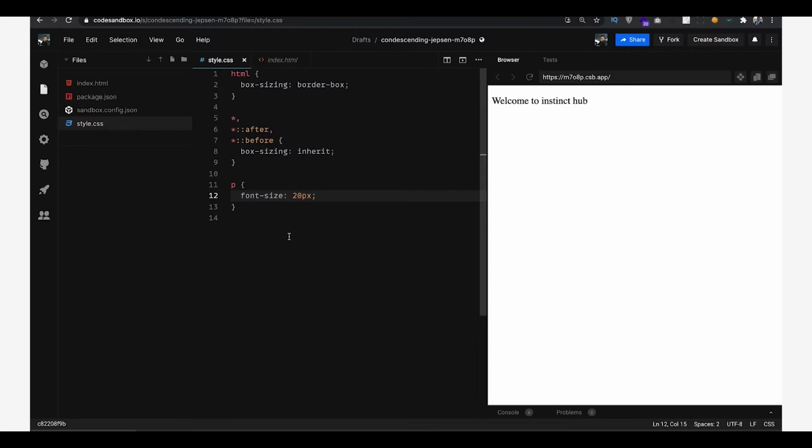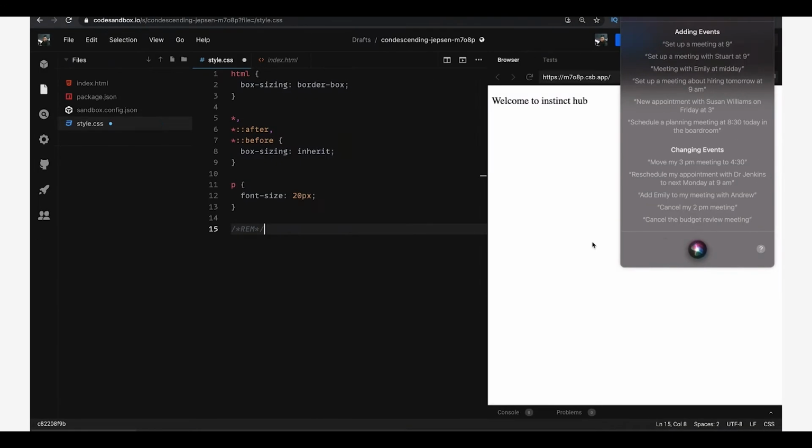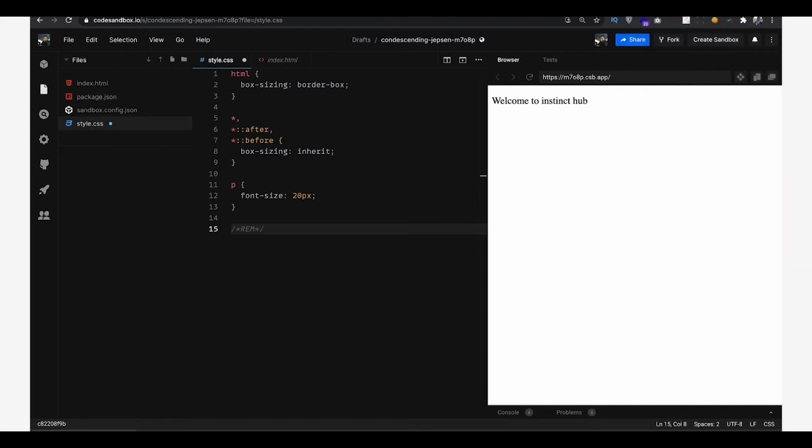Now let's look at an example of a relative unit. One example of a relative unit is the rem. It is spelled R-E-M. This unit scales against the size of the root element, which is the HTML element. So that's what the rem scales against.